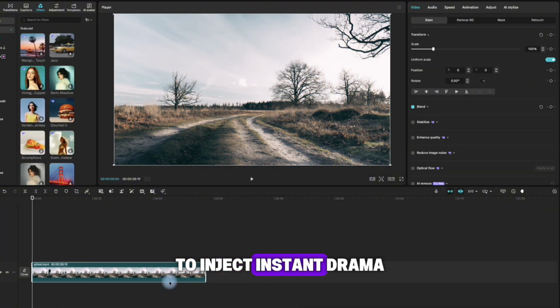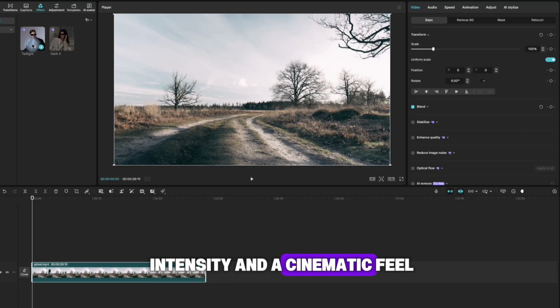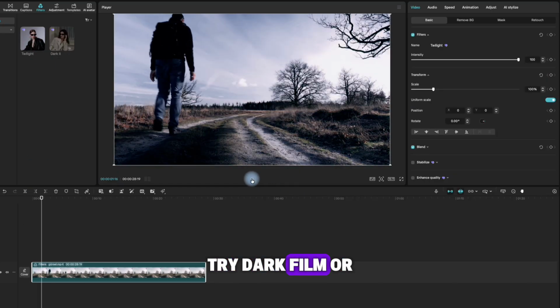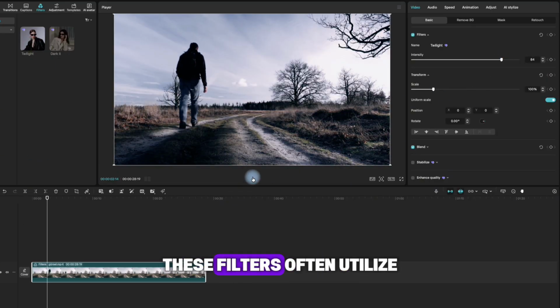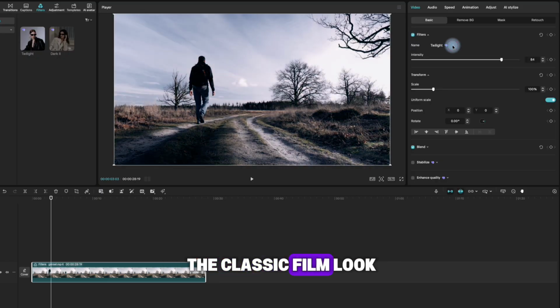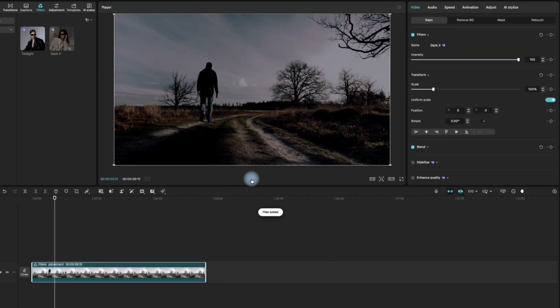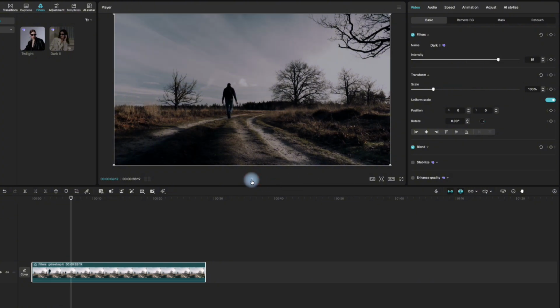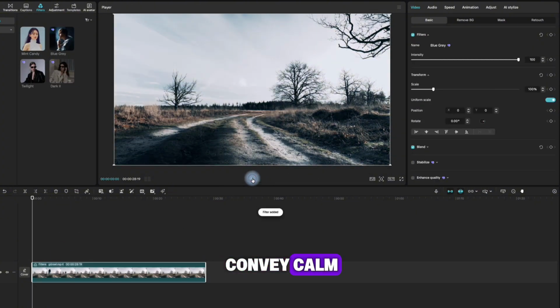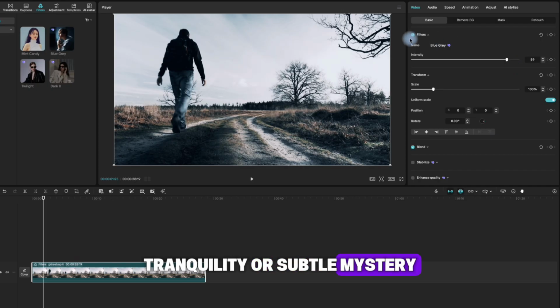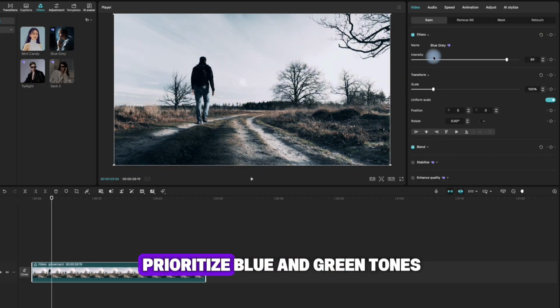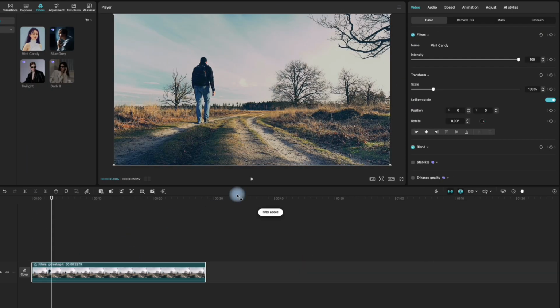To inject instant drama, intensity, and a cinematic feel, try Dark Film or Vlog Pro. These filters often utilize the classic film look. When you need to convey calm, tranquility, or subtle mystery, look for filters that prioritize blue and green tones.